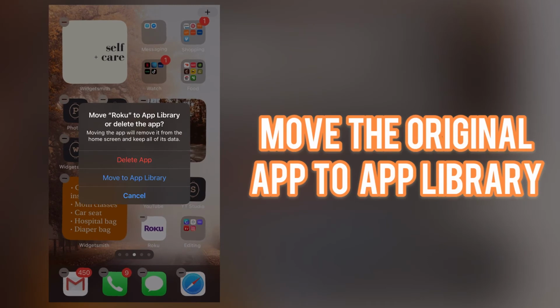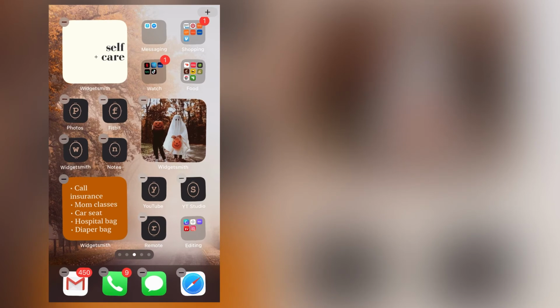And I'm just going to move it to where I want it to go. And since I don't need the original, I'm just going to move it in the app library. It won't delete the app. It'll just kind of move it out of the way for you. Then I will just arrange the apps and the widgets to make it look aesthetically pleasing.